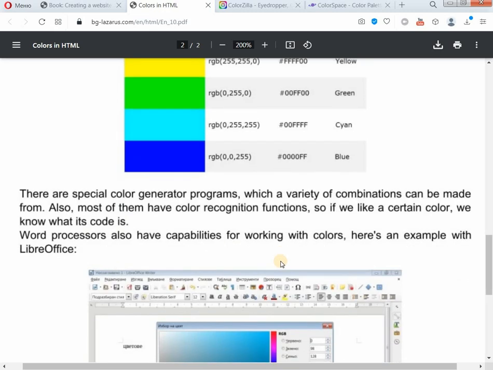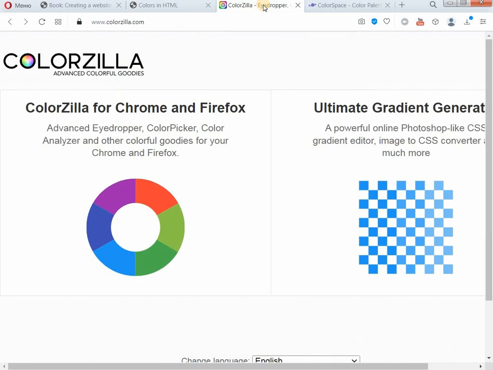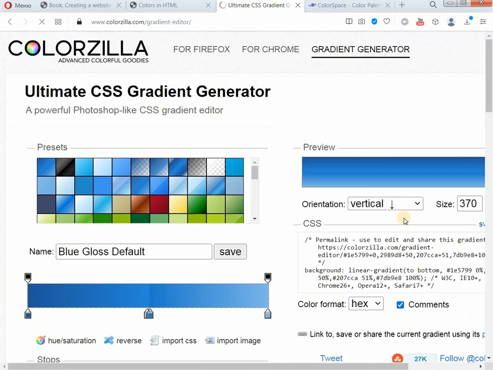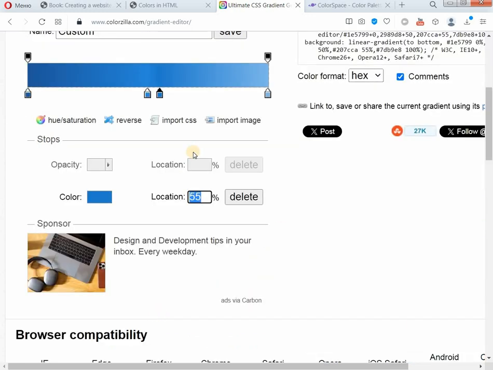There are special programs, generators of colors, from which various combinations can be made. Also, most of them have color recognition functions, so if we come across a distant color, we can know what its code is. And now I'll show you two such generators. One is Colorzilla, it is for making a gradient, that's when there is such an overflow of colors, it's very interesting, you can play.